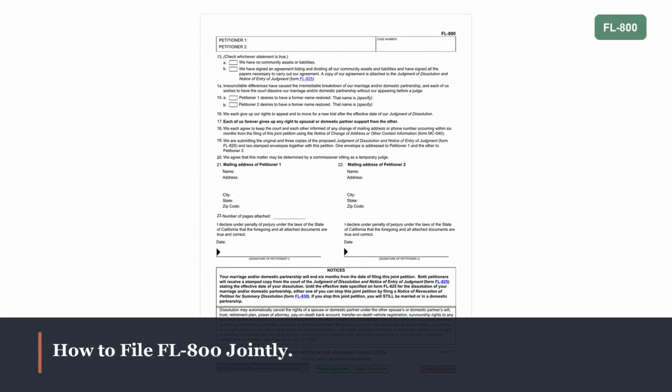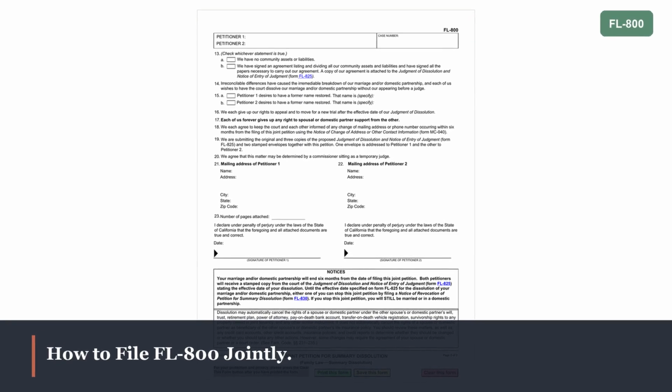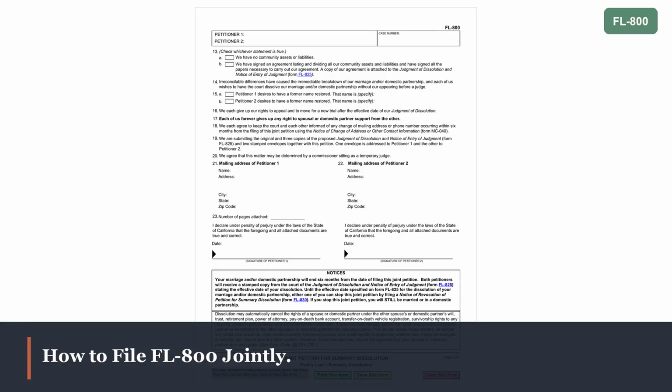How to file FL-800 jointly. Unlike the regular process where one spouse is the petitioner and files first, both spouses file FL-800 together as joint petitioners. There is no respondent, no separate filing fee for a response, and no formal service of process between spouses, since you are filing jointly by agreement.